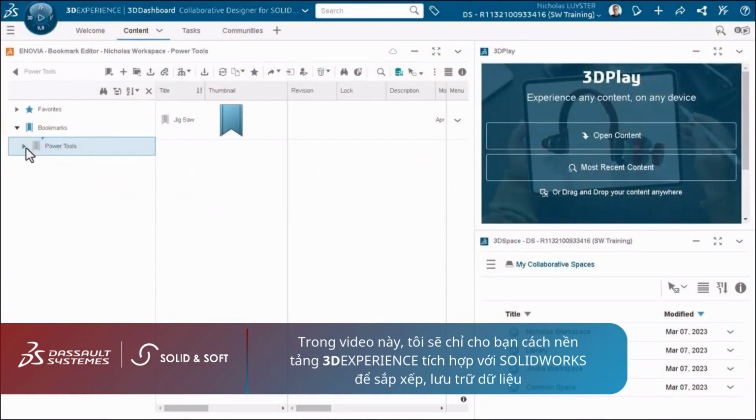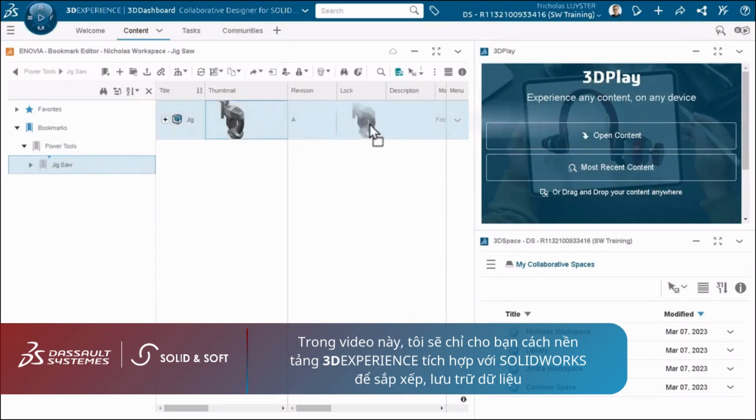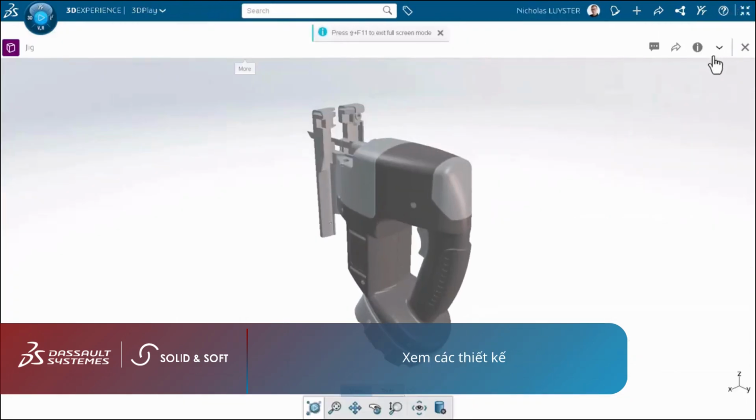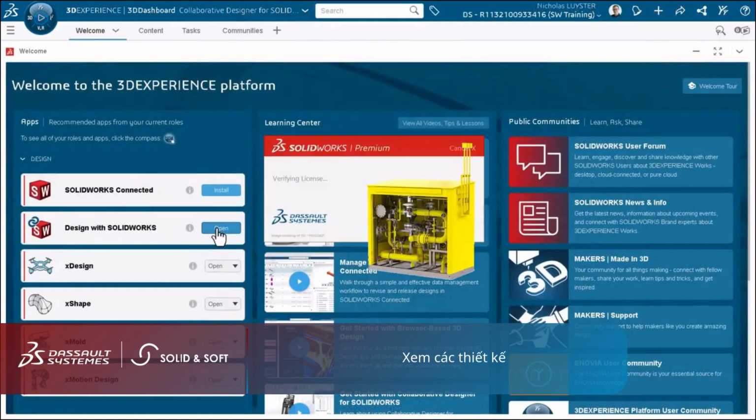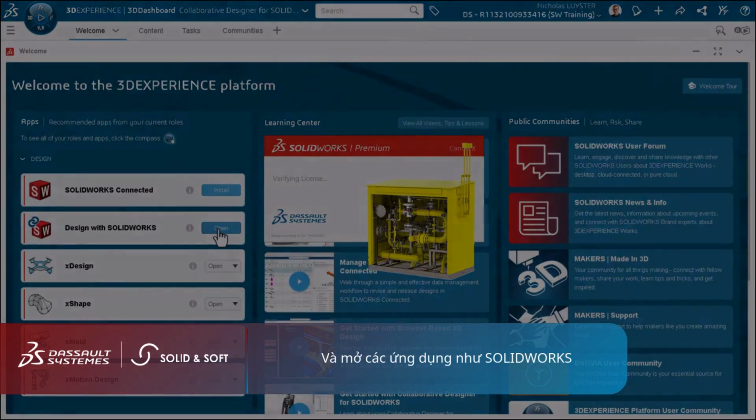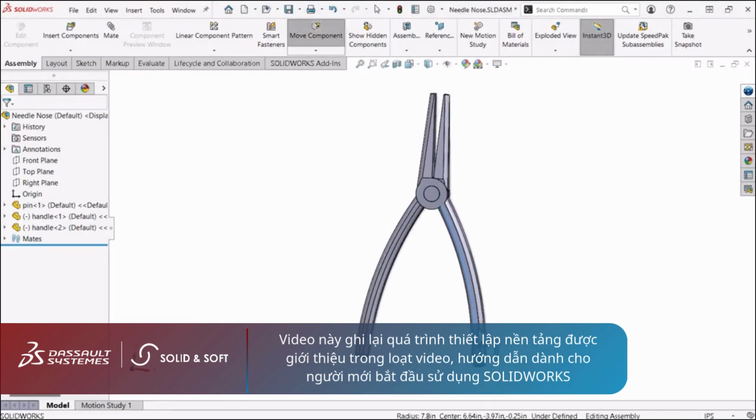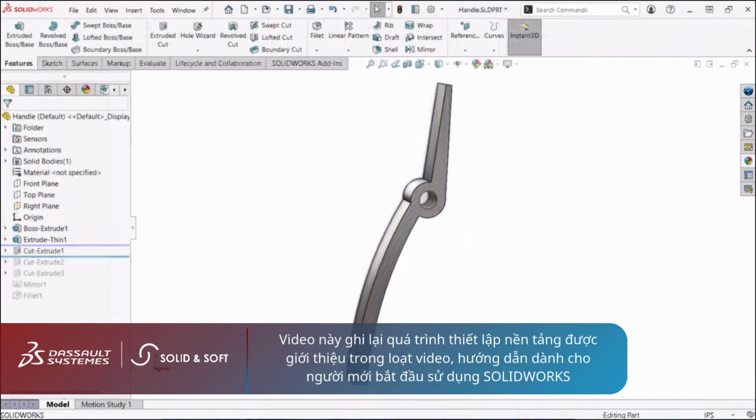In this video, I will show you how the 3D Experience platform integrates with SOLIDWORKS to organize and store data, view designs, and open applications such as SOLIDWORKS. This video documents the platform setup featured in the multi-video series Beginner's Guide to SOLIDWORKS.